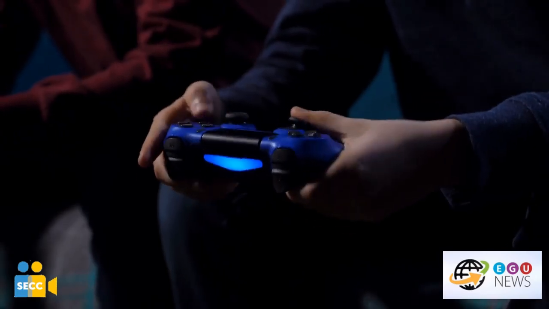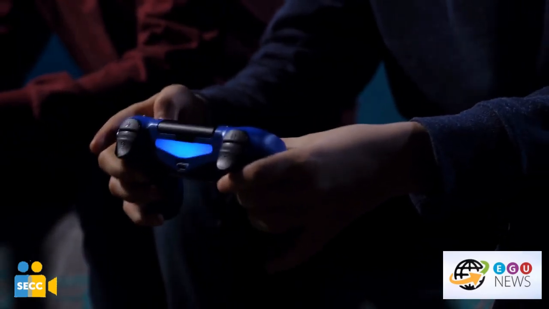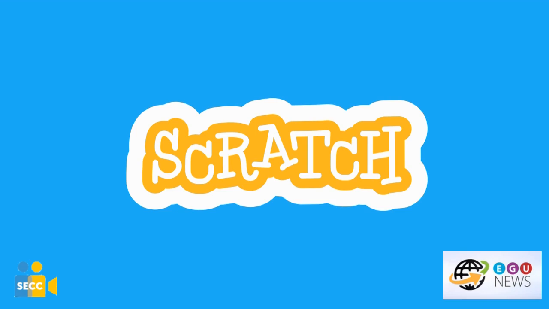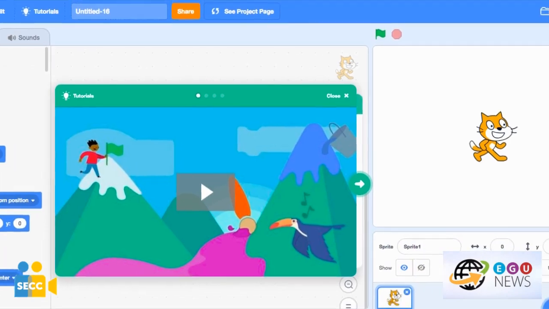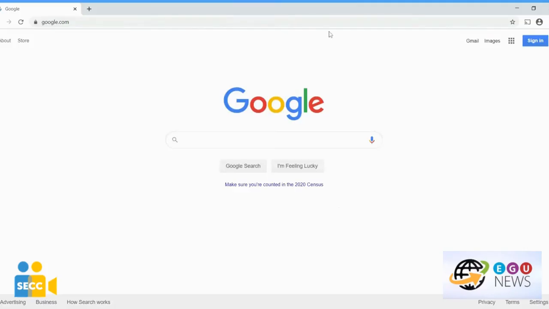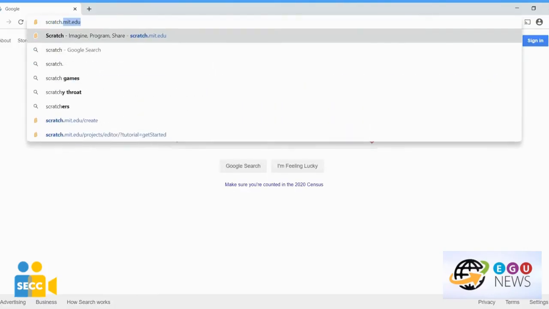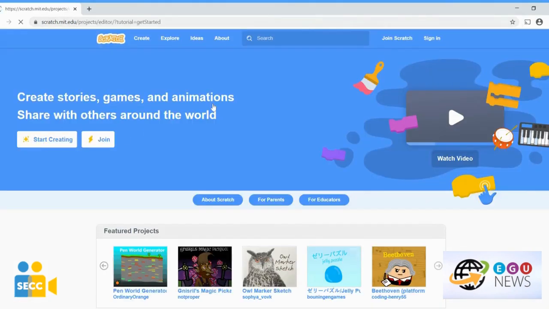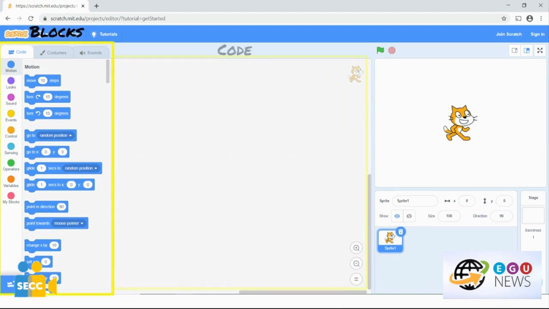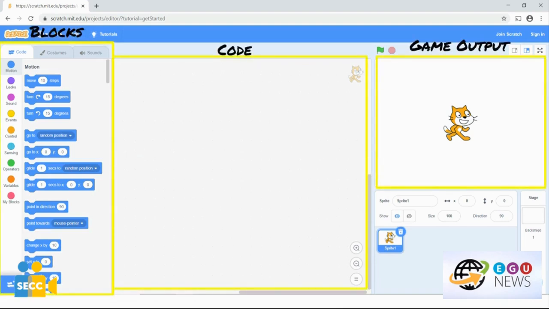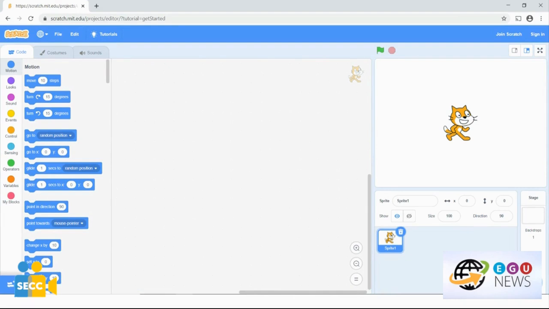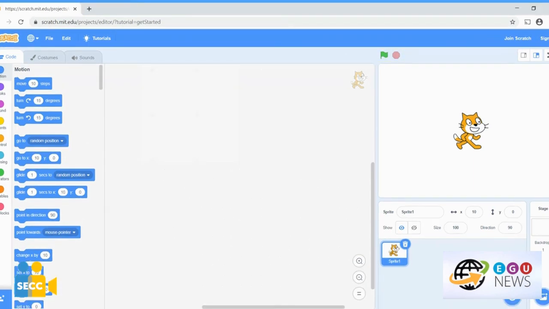Have you ever played a game and said to yourself, I wish I could make a game like that? You can start now. Let's start with the basics, Scratch, and learn what it is and how to use it. To start, go to scratch.mit.edu. Then press the Start Creating button. There are three main parts in Scratch: the blocks, the code, and the game output. Above the game output is a flag and a stop sign. To run your code, press the flag, and to stop it, press the stop sign.